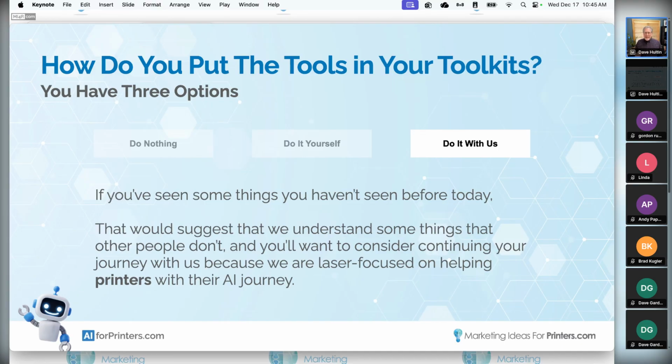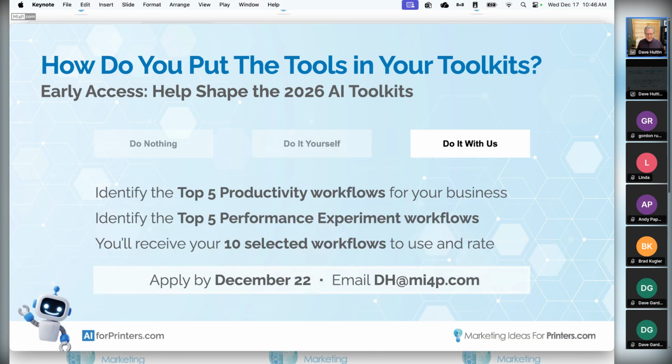So no matter which of these three paths feels like your next step, the most important thing is simply not to leave empty-handed. So use that deal closing playbook workflow I shared with you earlier so that you can take your first real step forward with AI in your business.